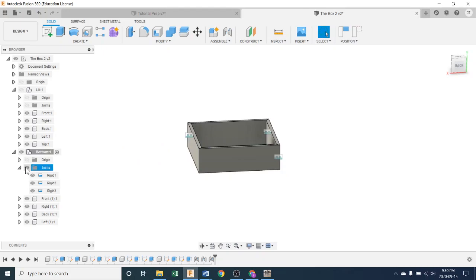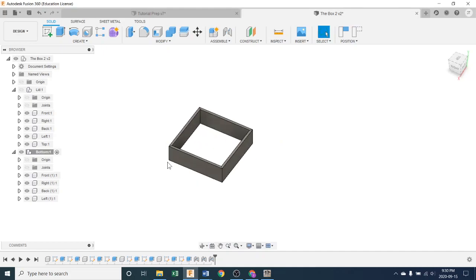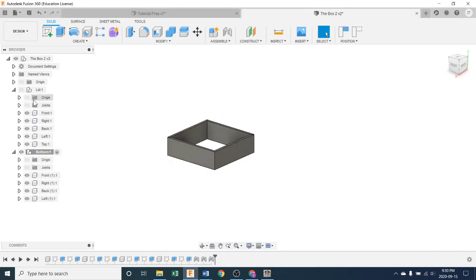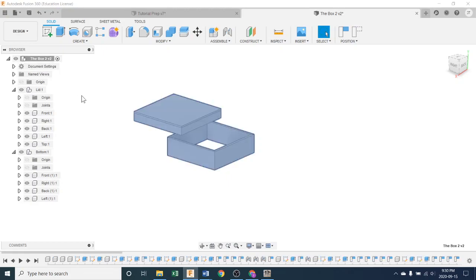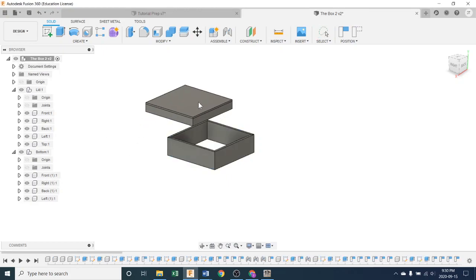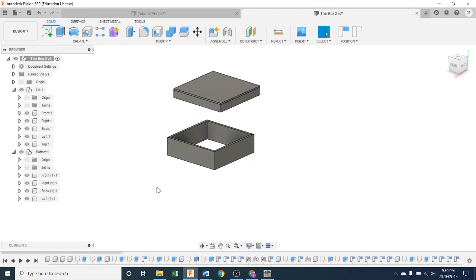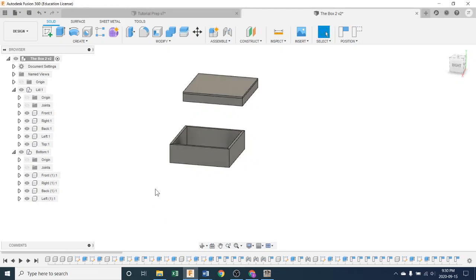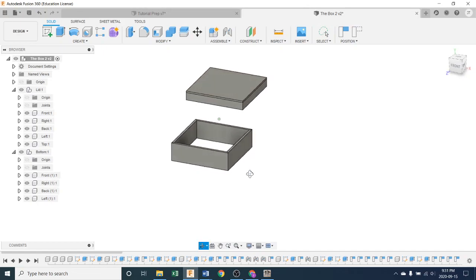Now I will turn the joints off so I don't have to look at them by using the eyeball here. All right, so we have a lower portion. I can turn the lid back on. I have an upper portion. I can go to the top level of my project and see the whole thing for a satisfying look. There we are. So we have created the bottom sides, front, right, left, back, using the top, and then rejoined them, and we're ready to go to the next tutorial.